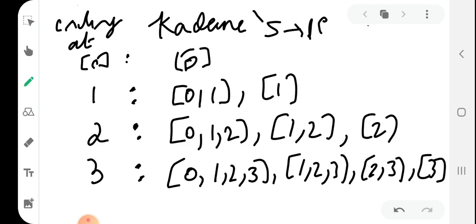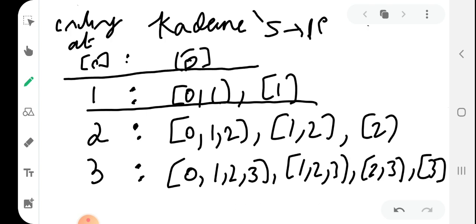Do you see a pattern here? If you don't, look at the subarrays ending at index i enumerated here with respect to subarrays ending at index i minus 1. For example, here, if you look at the subarrays with respect to the previous ones, we are adding index 1 here so that it ends at index 1, and we have separately index 1 here.